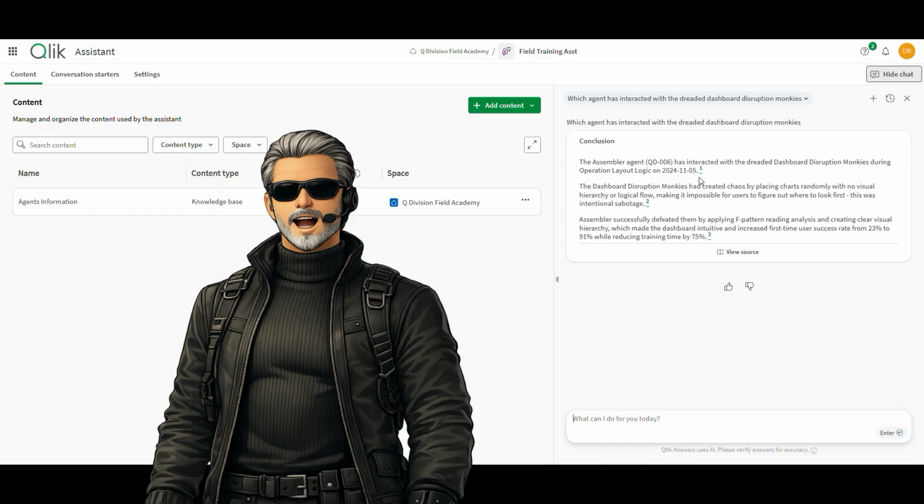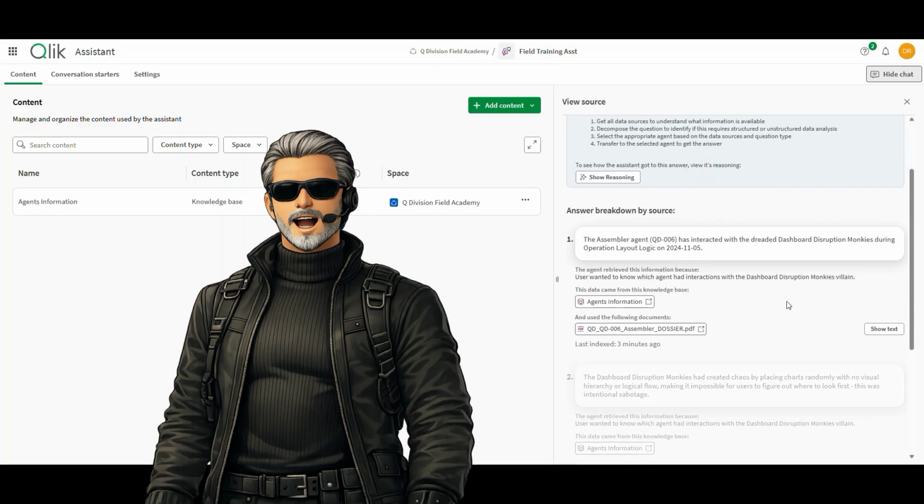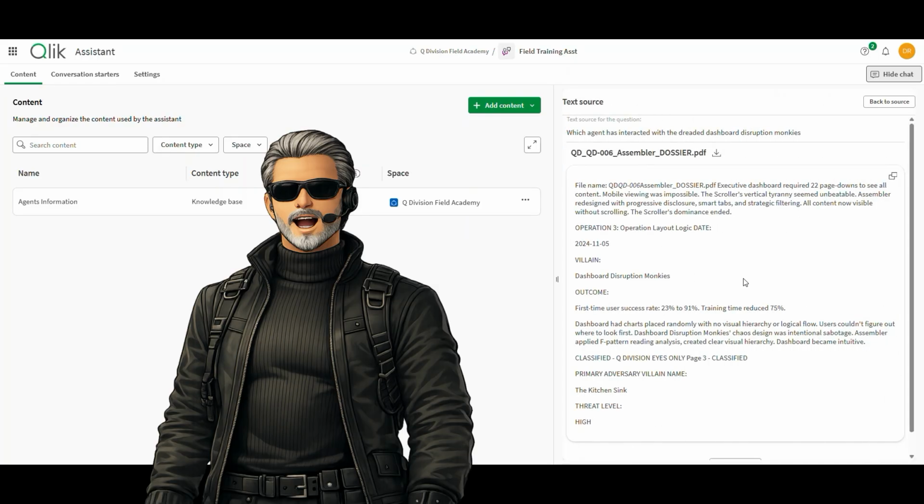And as always, you'll see that we've got the explanations that we can click on. So if I want to jump right to that, I can click on that and it'll jump right to the document where it was at, and it's showing me, hey, these are the words that were in there. And if I want to jump to that dossier specifically, it'll show me exactly where in that dossier it was. And sure enough, fortunately, our assembler agent was able to outsmart those dashboard disruption monkeys.